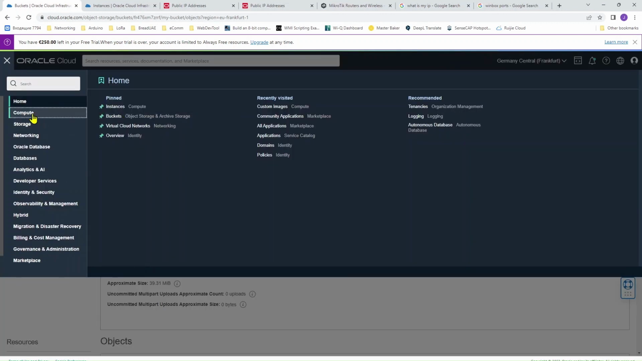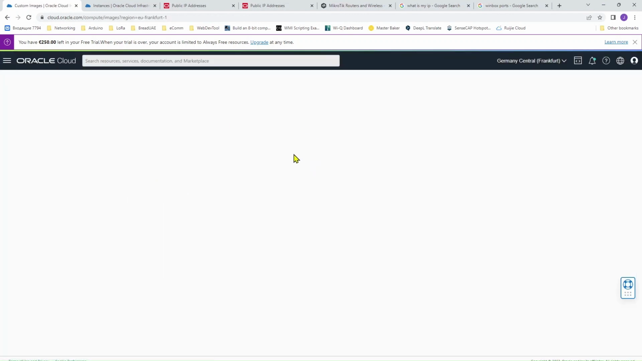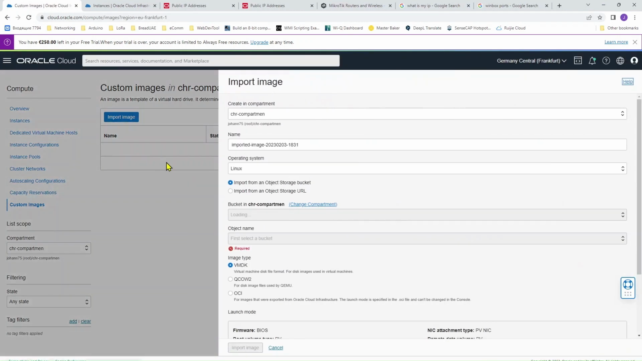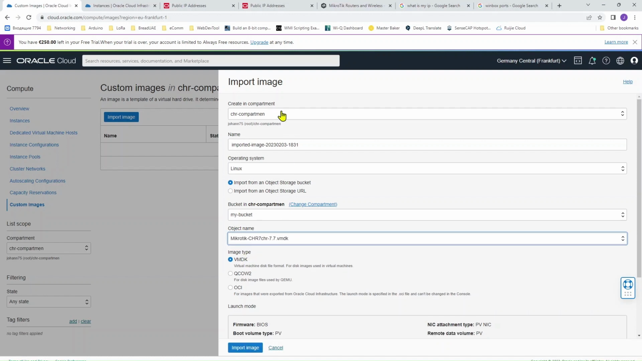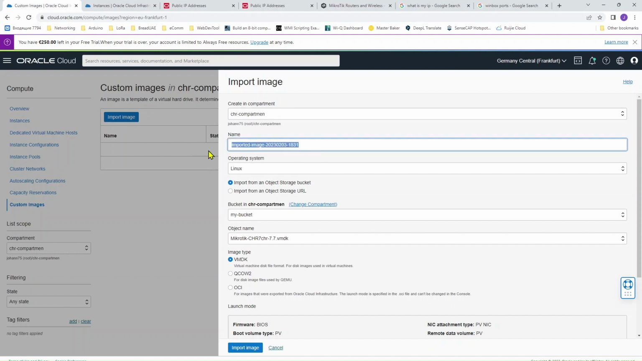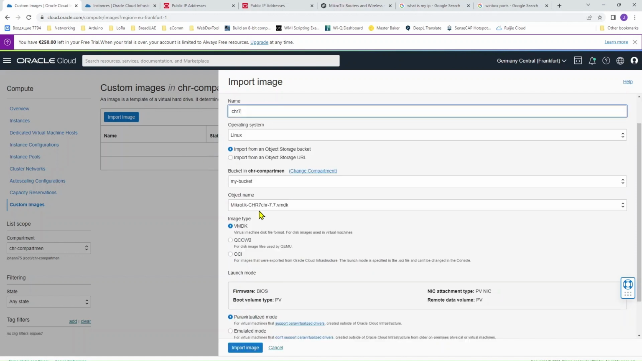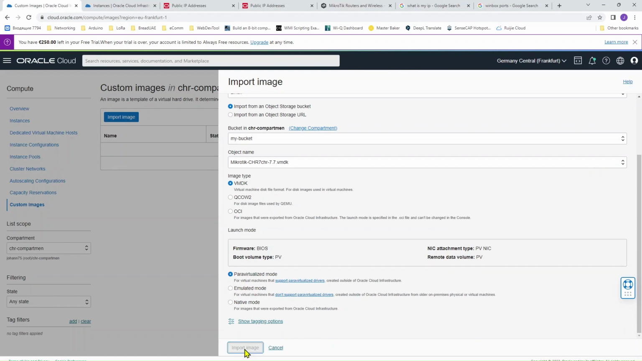Now we can go to custom images and create a custom image. Import image. We select a Linux operating system. Bucket is already selected. We select the file. Give the file any friendly name. And the rest we leave by default. Import image.